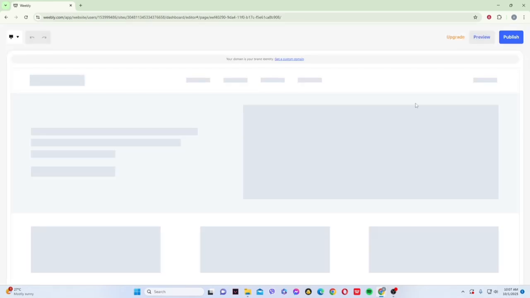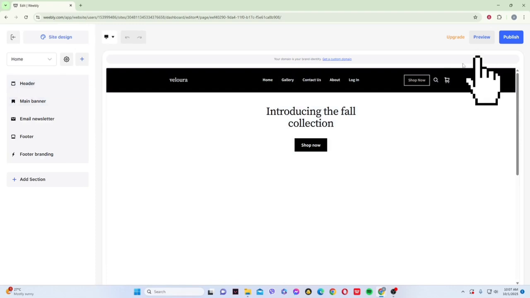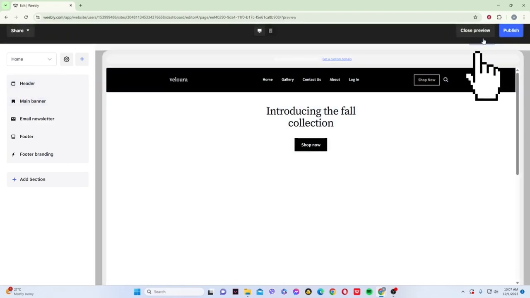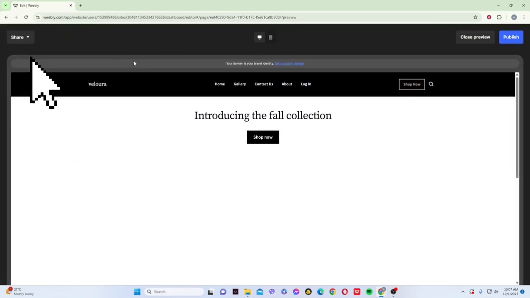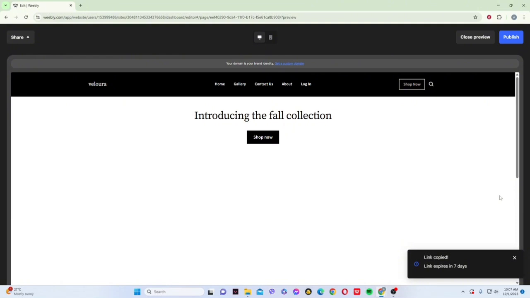Now, to share it, on the upper right corner, click on the Preview button. Then, on the top left, click on Share. Then go and copy your share link. Now, you can just go ahead and share it to the people that you want, and they will have access to your website even though it is not yet published.